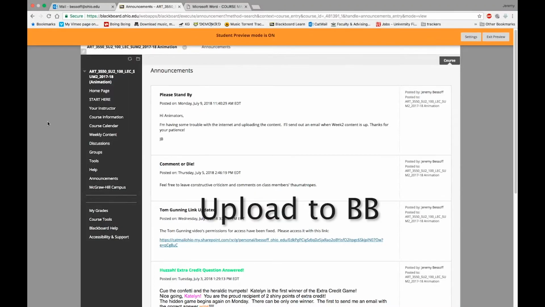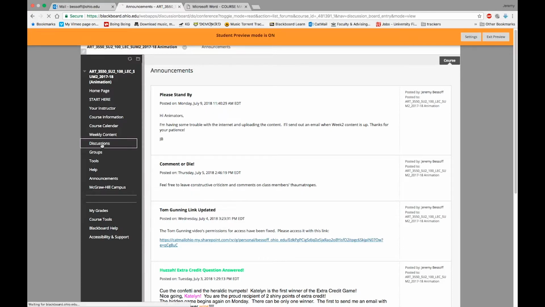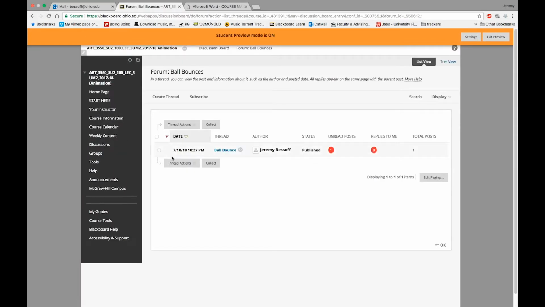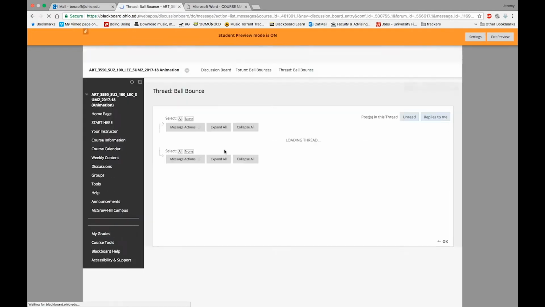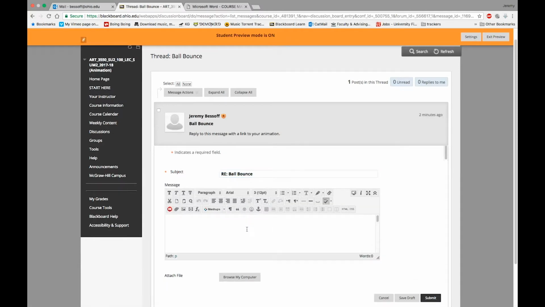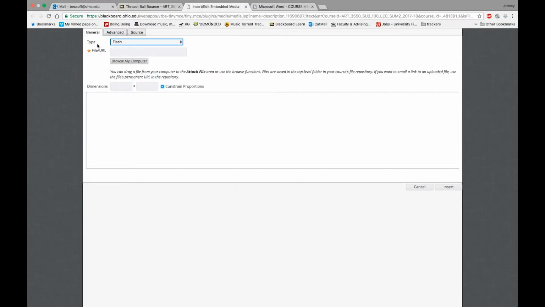And now when you're ready to upload your ball bounce, you'll go to the discussion section and go to the ball bounces and click on ball bounce and then hit reply, ball bounce. And then to attach your file, you just mouse on over here to this button, which is Insert Embed Media. Click it. It'll ask you what kind of file you're uploading. You're going to tell it QuickTime.